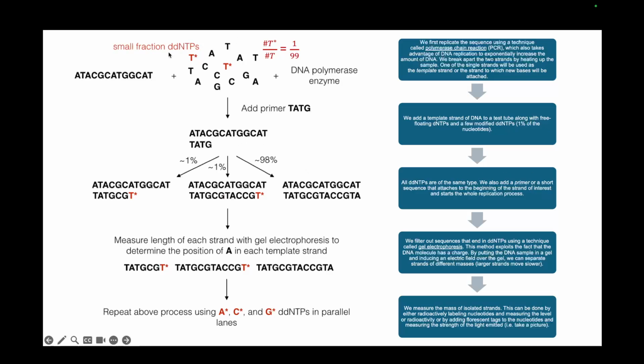So this is the sequence that you are trying to sequence, and onto that you add solutions of normal A, T, G, Cs, the bases in DNA, and along with them you add a very small fraction of these ddNTPs, or dideoxynucleotide triphosphates, which are special molecules that will halt your DNA synthesis. And then you have the DNA polymerase enzyme.